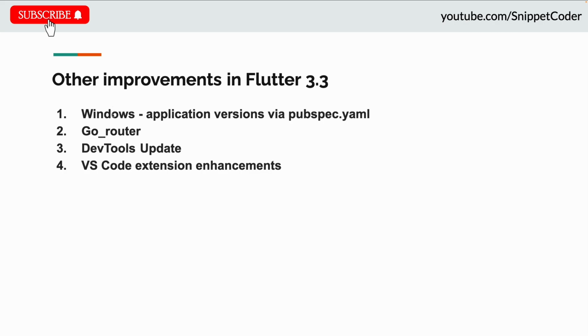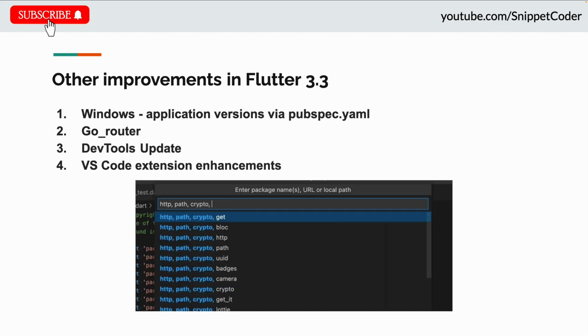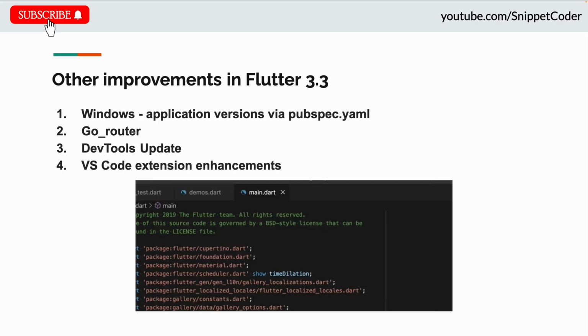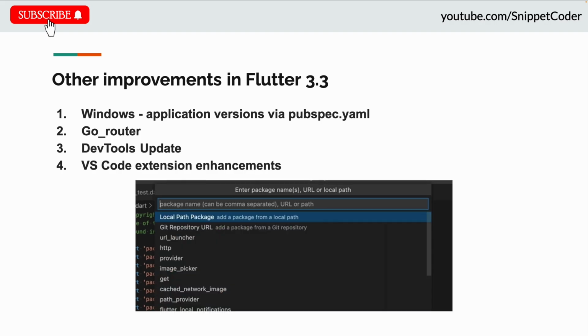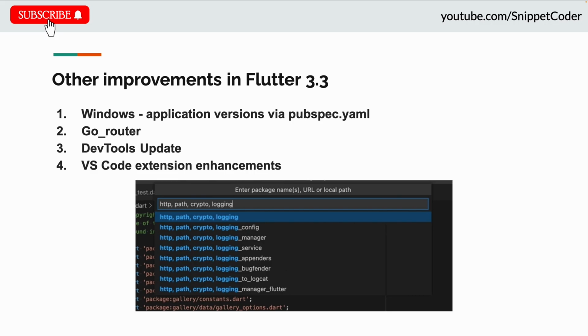The next update is the Go router package. The Flutter team has published a new version of the Go router package, making it simpler to design routing logic that works across mobile, desktop, and web. Then we have the next update, the DevTools update. DevTools now comes with a number of updates since the last stable Flutter release, including UX and performance improvements to the data display tables for faster use.